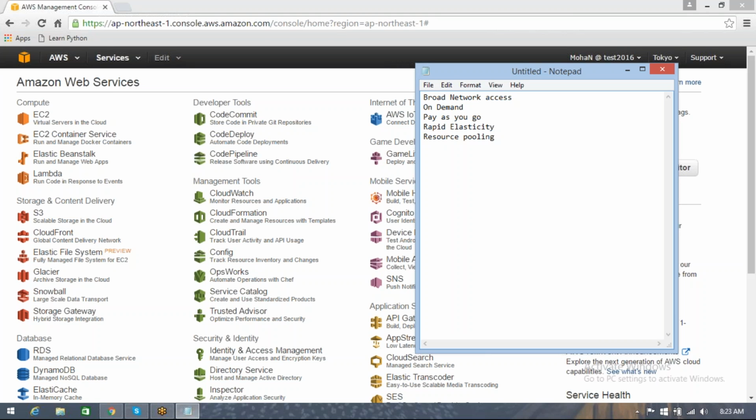Alright, so these are the five attributes. Anything which meets all these five cloud attributes is said to be a proper cloud computing provider. Now, let's understand.